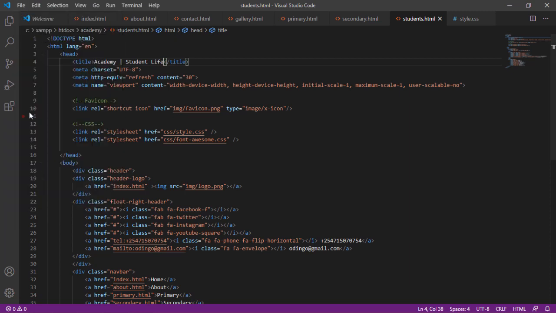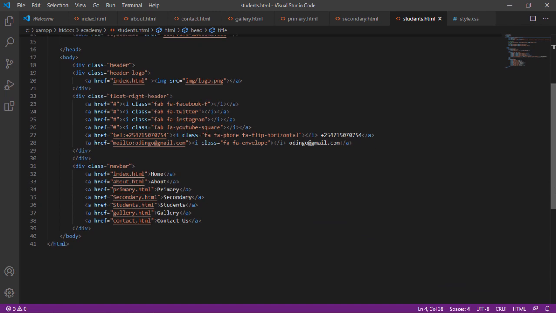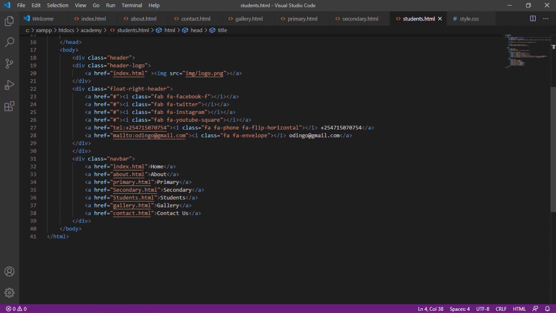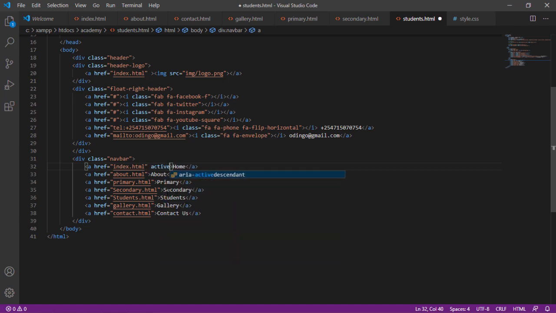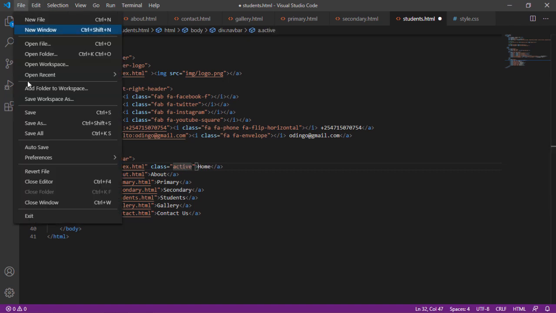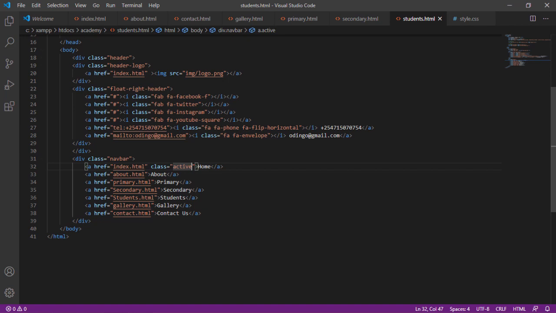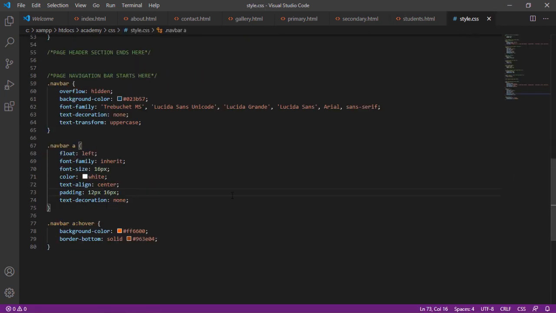We can come here and add that. In this particular link, I want to add a class, and I want to call this class active. Class active means the active page, the page being viewed at a time. If I add that there, class active, let me come to our style.css.